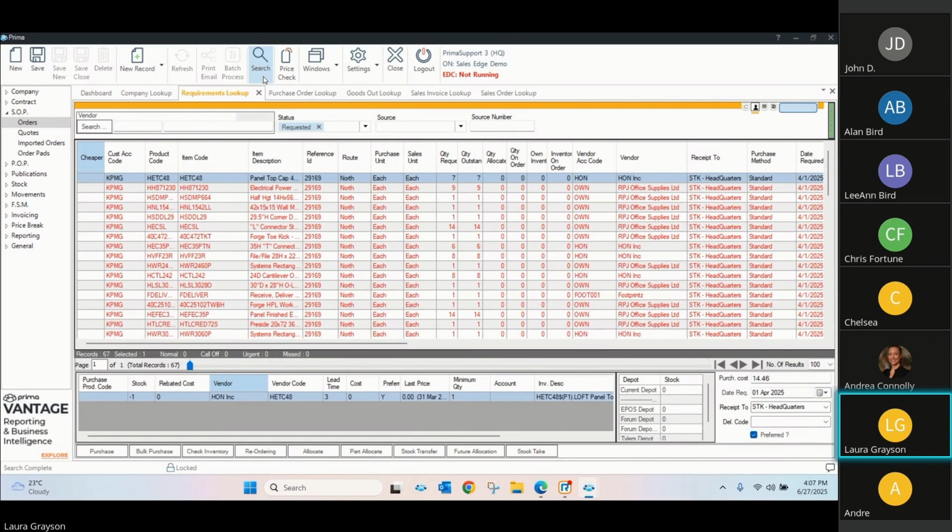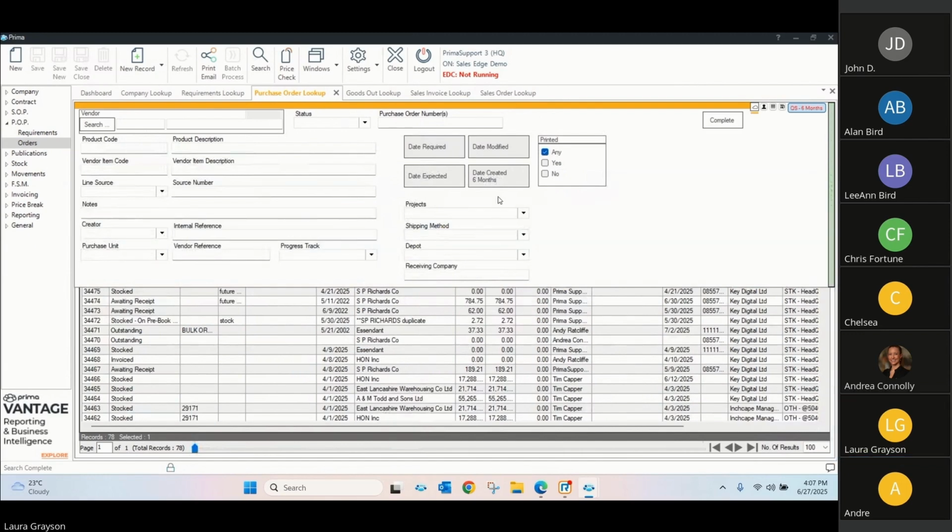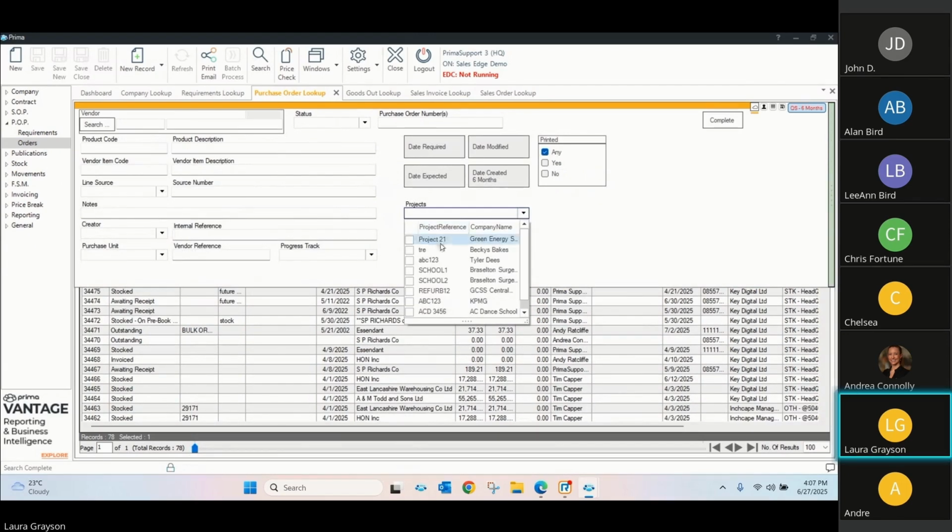This also applies into the purchase order filter as well. So if we go into POP and then orders, if you click onto the yellow bar, this time the project's over here, you can select your project again from the drop down. We'll use that same one.